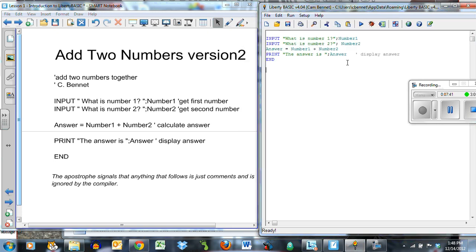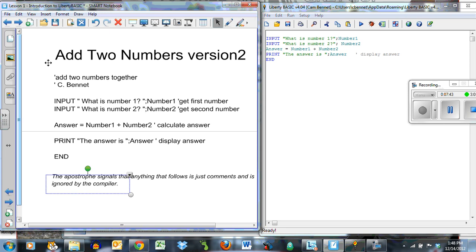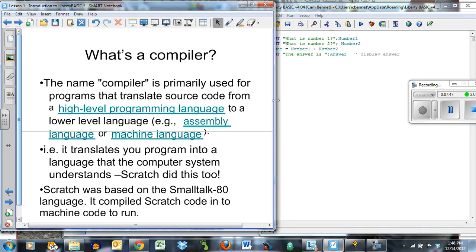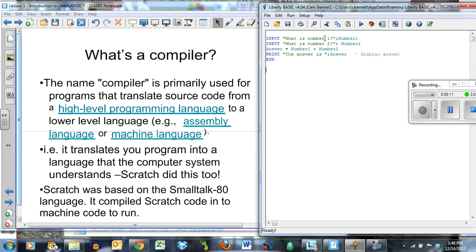Okay, the compiler, I need to talk to you about what the compiler is. Okay, so the compiler is primarily used for programs that translate source code from a high-level programming language to a lower-level language. Okay, so what the heck does this mean? A high-level programming language, much like Liberty Basic or something like that, down to an actual language that the computer can actually understand. Okay, so the computer doesn't actually understand this.